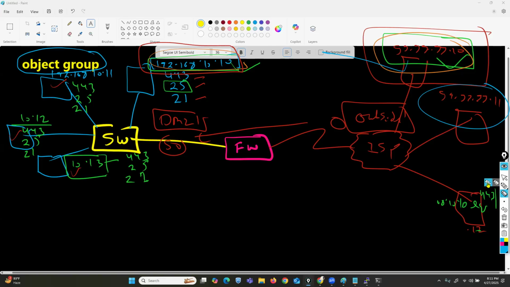So in the scenario, I will create object groups here. For example, I'm creating an object group called partners. It's the object group name. In this group, I have all the source IP information, for example 99.99.99.10, 11, 12, 13.